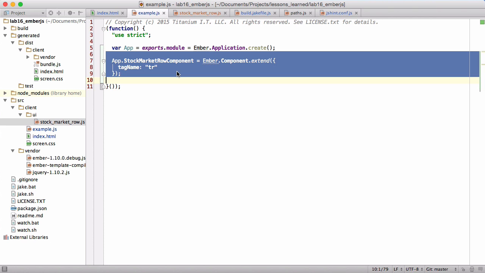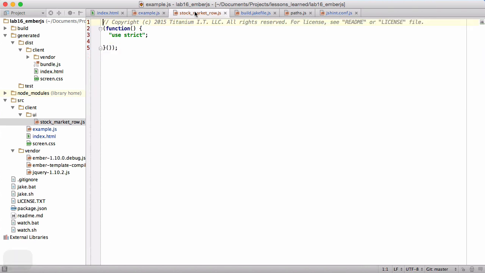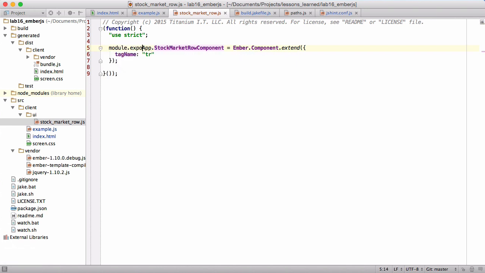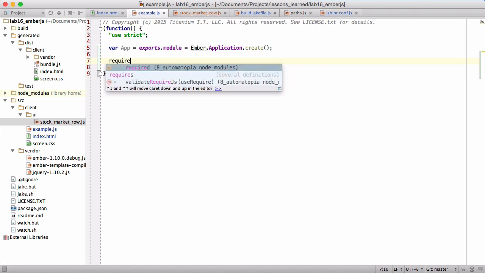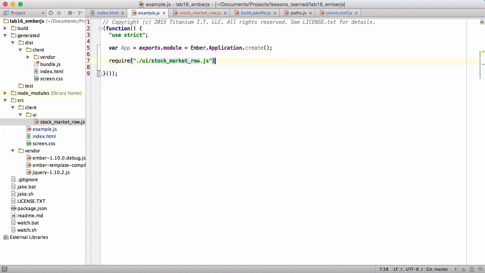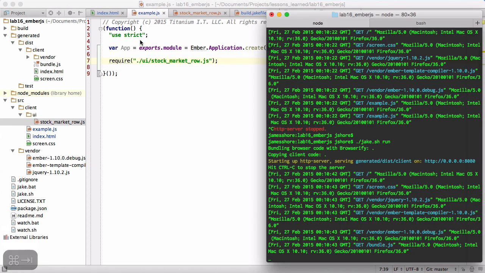But the question is, I think I can take this and I can put it in there and have that be module.exports equals that. And say here, require UI stock market row. I think if I do that, I think this code will work.